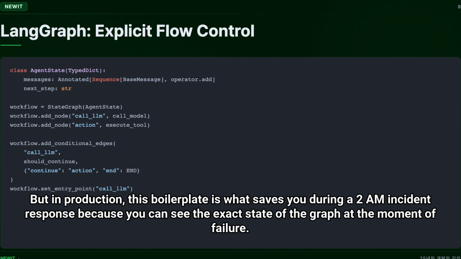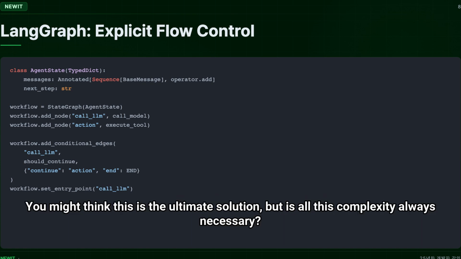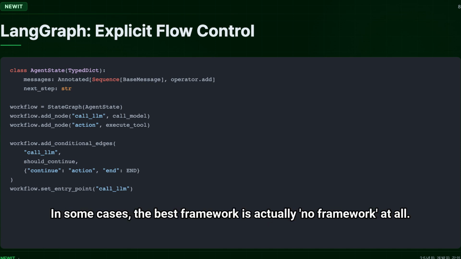But in production, this boilerplate is what saves you during a 2am incident response because you can see the exact state of the graph at the moment of failure. You might think this is the ultimate solution, but is all this complexity always necessary? In some cases, the best framework is actually no framework at all.